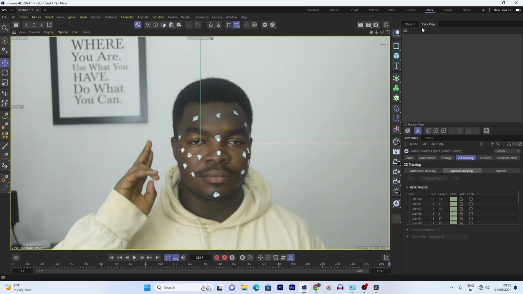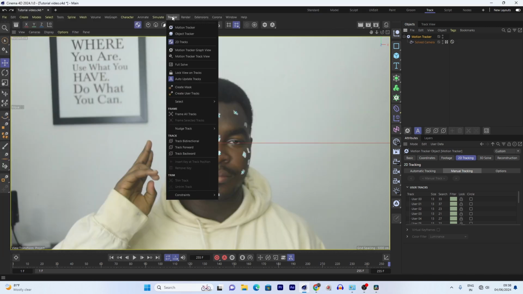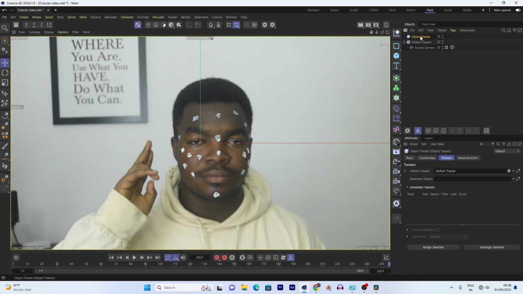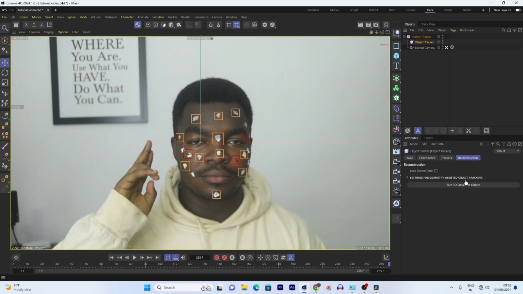So I think right now we should have enough tracking markers to be able to create a solve. So let's try it out, shall we? First of all, let's save our project. We'll go to the tracker menu, then add our object tracker. Then we'll drag the object tracker under the motion tracker. Then Ctrl A on our viewport to select all the points. Then we'll click on Assign Selected. Then from there, we'll go to Reconstruction, then Run Solve for Objects.